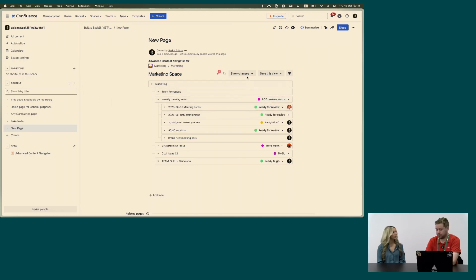One of my favorite features is enable showing changes. When you press this button, some pages become purple here, as you can see. When it says unread, that's a page which you have never read in your entire life, but it's personal for you. And when there's a little purple dot in the beginning, that's a page which has been updated since your last visit.